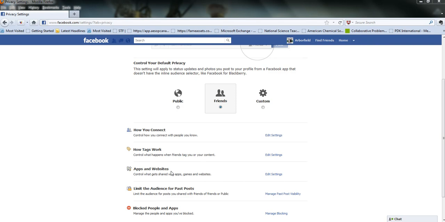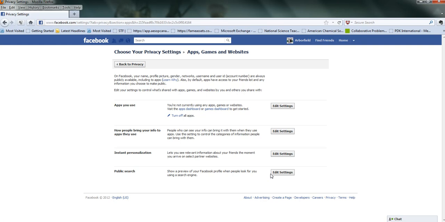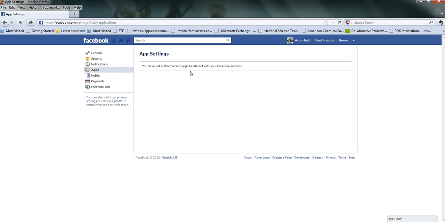This section contains some information about websites and a new feature called personalization, which we'll get into. So let's jump through the rabbit hole here. All right, apps you use. Now at this point, I have no apps installed on Arbor Field's Facebook website. But if you did and you went into edit settings, it would have a list of all of your apps as well as some options for them. So this is going to allow them to access things like your posts, your personal information, and all that.